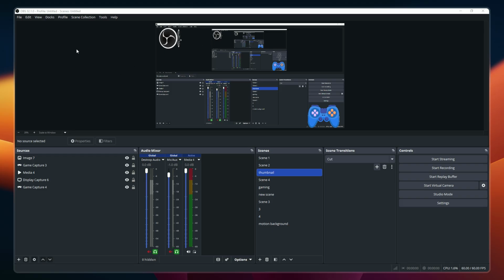First, open your OBS application on your computer. Once you have OBS running, navigate to Scene Transitions. You'll see this section in your OBS interface where all your transition settings are managed.